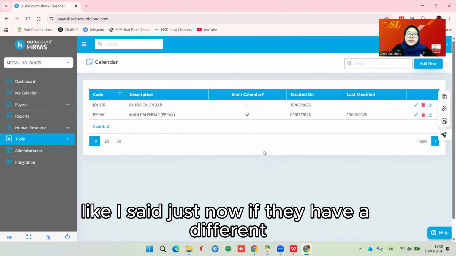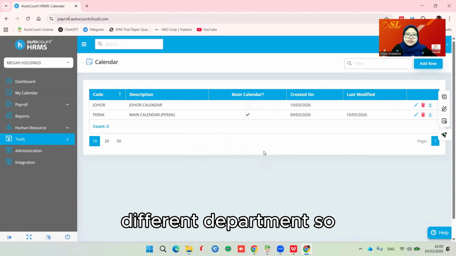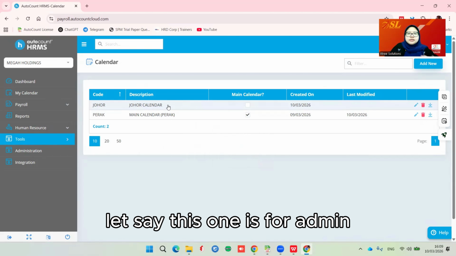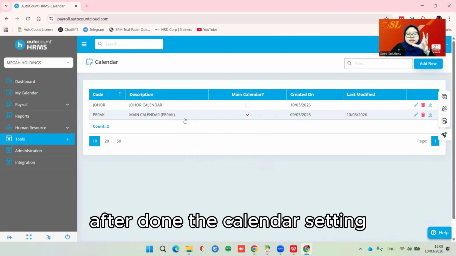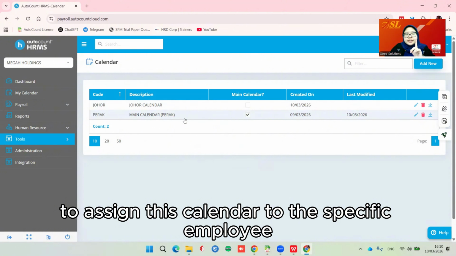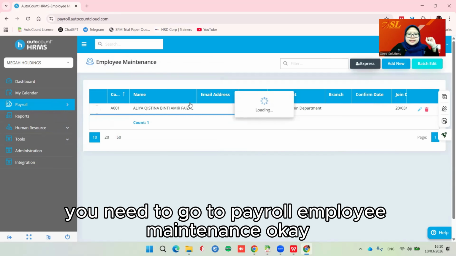I think this also applies to the different scenarios. Like I said just now, if they have different entitled public holidays or they have different departments, you can name the description for the different department. Let's say this one is for admin and this one is for technician. After done with the calendar setting, you need to do one more step, which is to assign this calendar to the specific employee. You need to go to Payroll, Employee Maintenance.